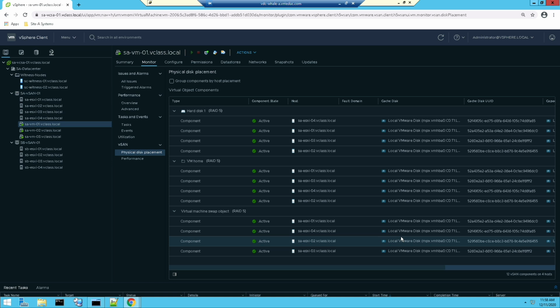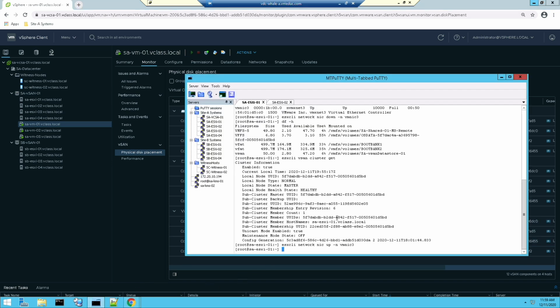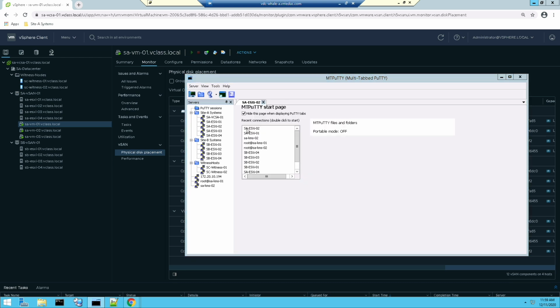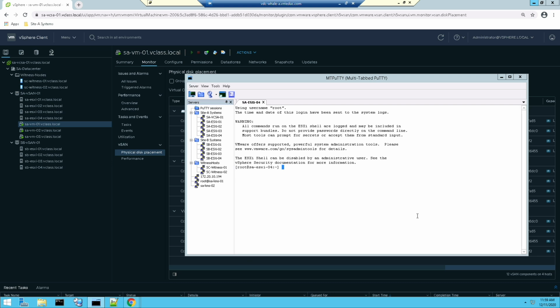RAID 5 requires 4 hosts. That's why you see 4 components. And once again, all of them are currently active. Now, what I'm going to do next is go to a machine and pick one randomly. So take a look. I'm going to pick host number 4. Remember, it doesn't matter which one I pick because all of them are being used by the VM.